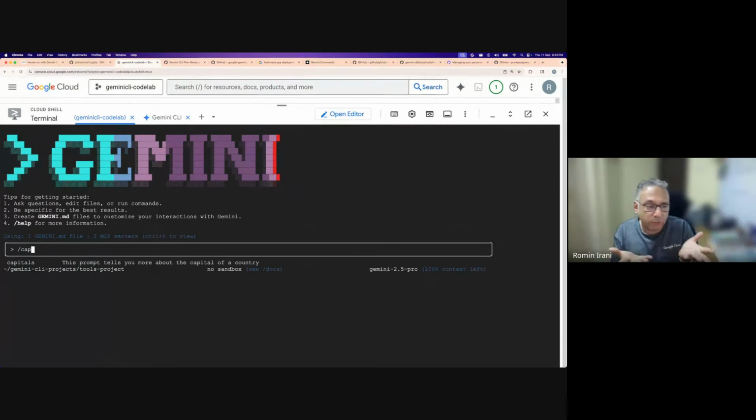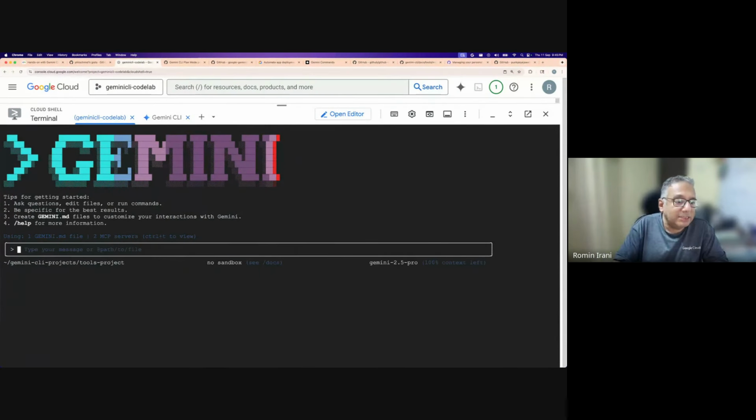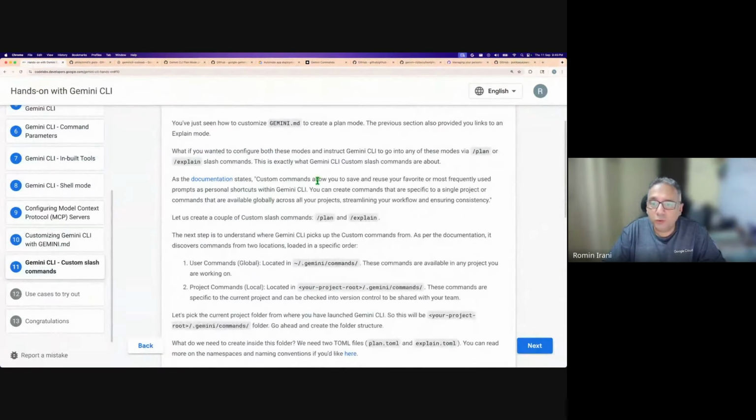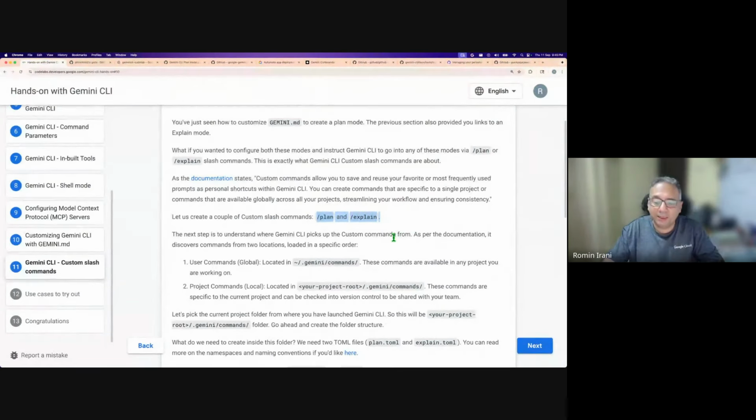How did it get this? You may not see this command in your setup, right? So that is pretty much what custom commands are about. If you're typing or giving a prompt again and again, you can literally create your own custom command. So you can say slash capital or slash do this task or slash generate code, whatever it might be, right? But then how do you write these commands?